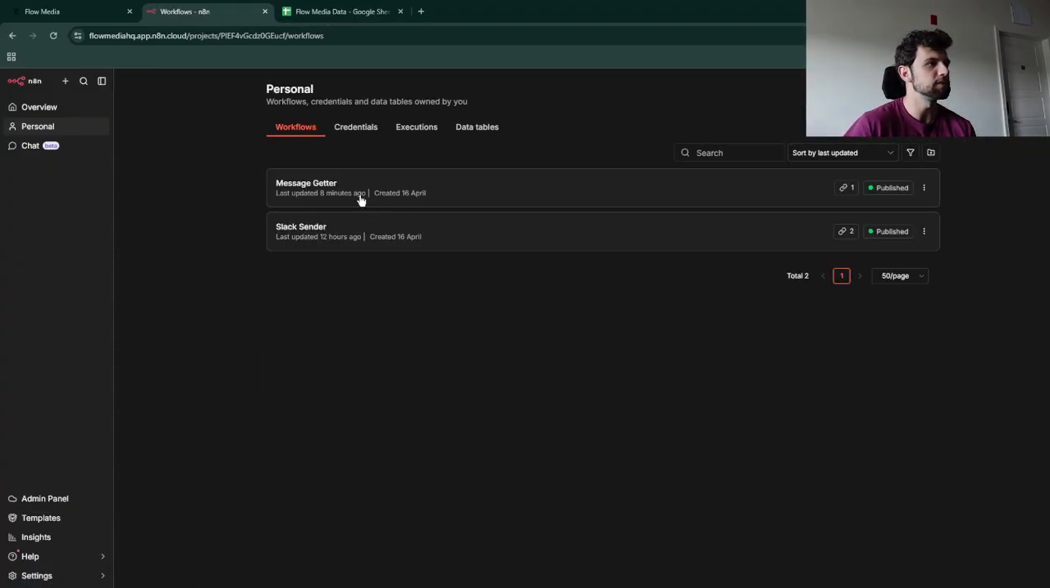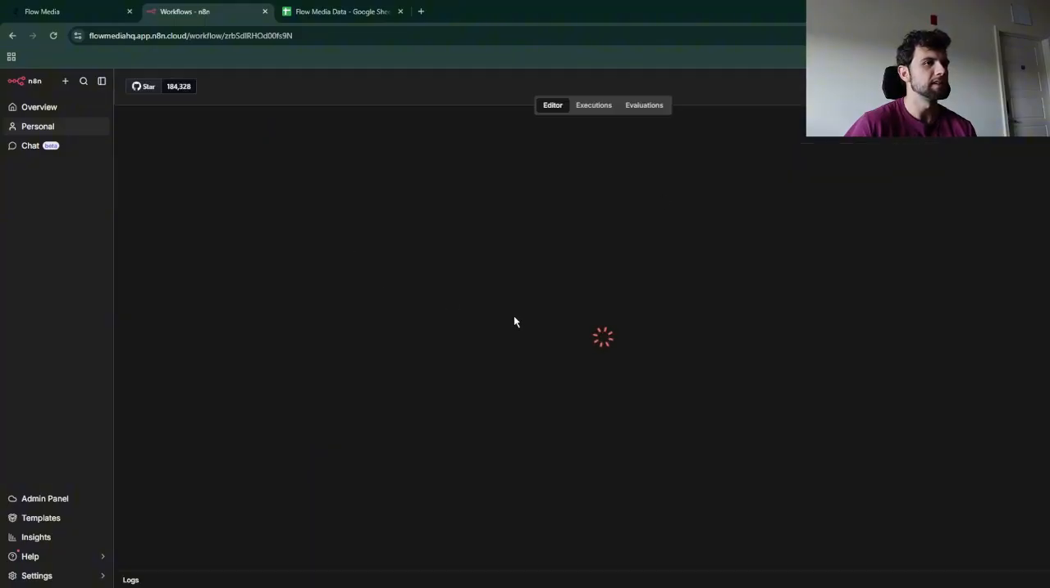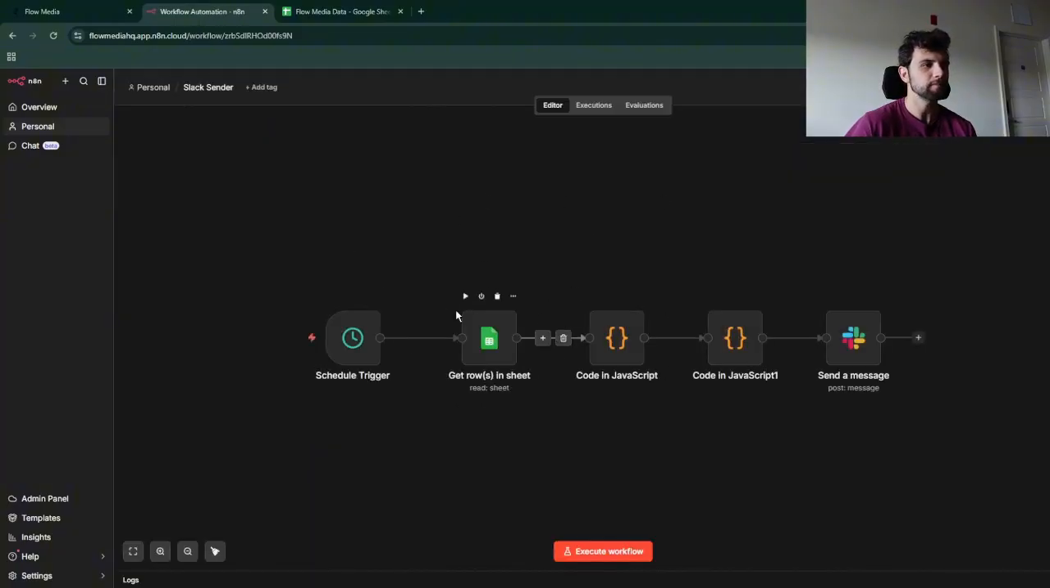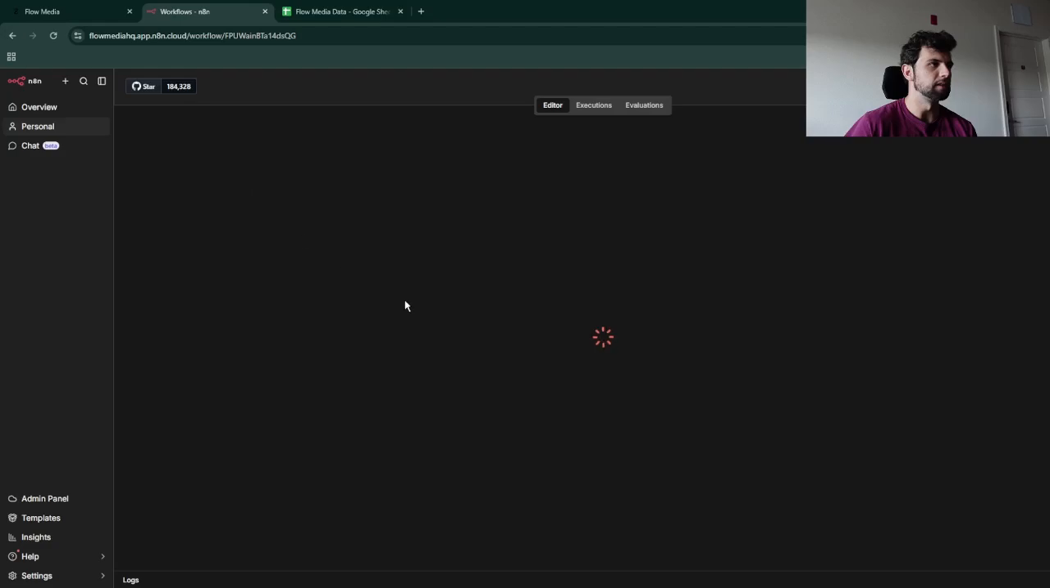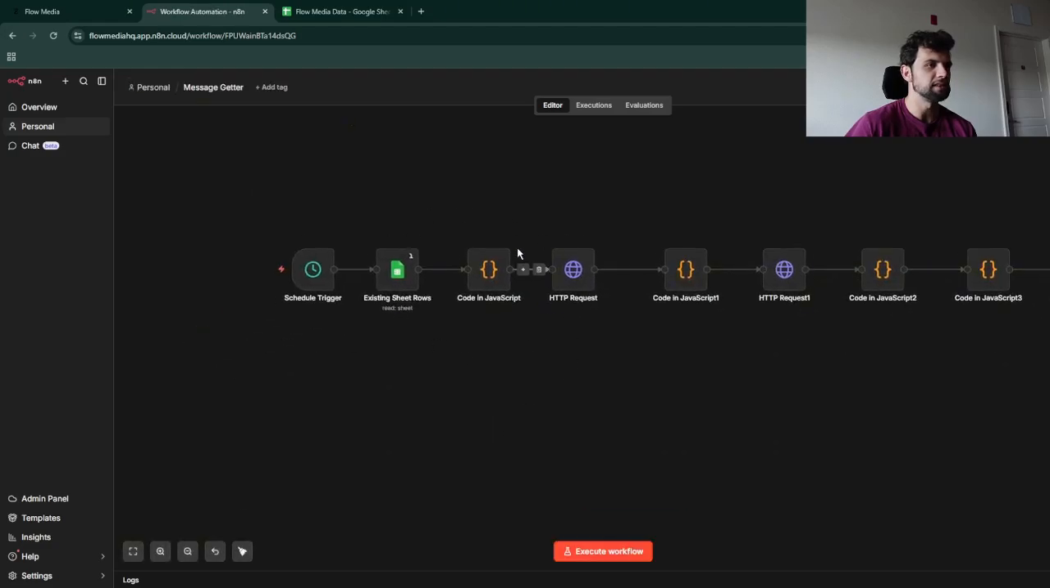All you would really need to change, obviously, is you would have to link your own Google account, your own Slack account, and then in this code right here, you would put your own API keys and your own location ID for your own business.